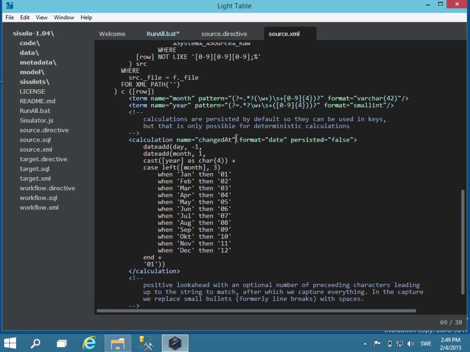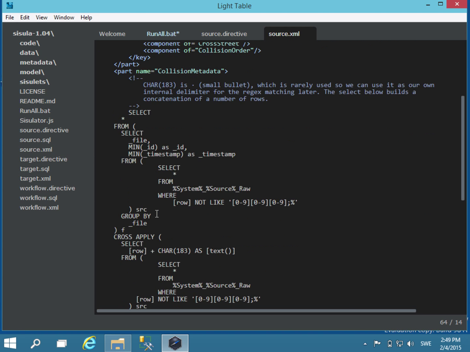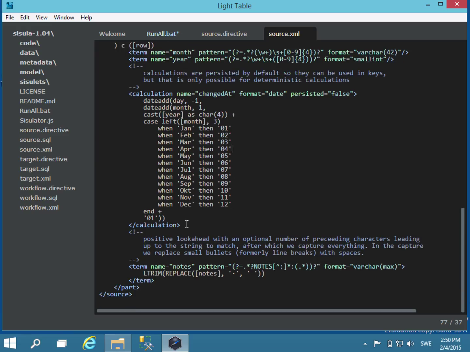And there's also something, a calculation here. I forgot to mention that. You have terms that you can have in your, we only had terms here in this part, but you can also have calculations. And a calculation, the difference is that a term must be present in the source file, whereas a calculation is something that you create. So it's sort of like a computed column in the database. And that's the end of that calculation. And finally, there's some notes here.